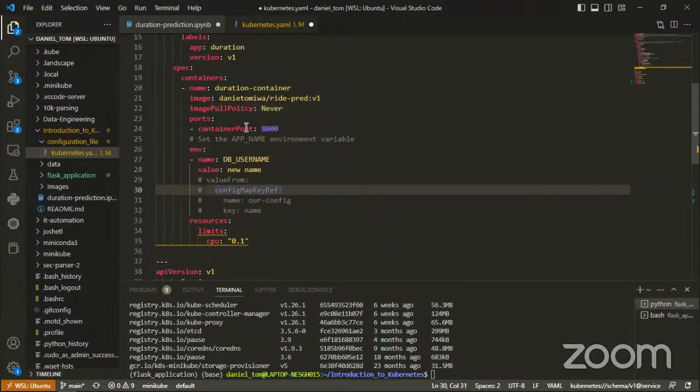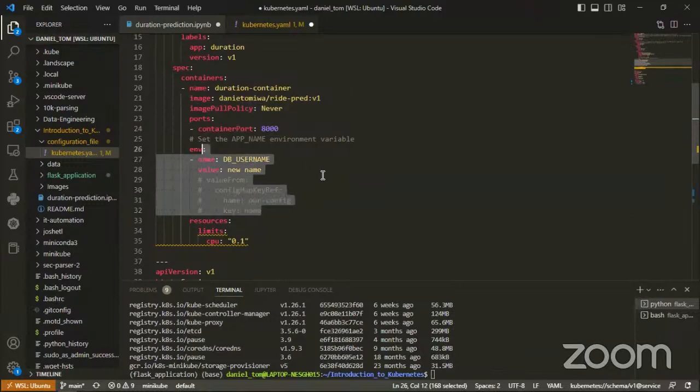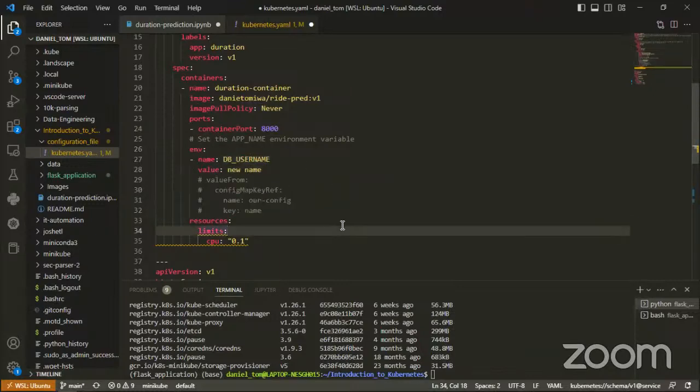I don't know if you guys are still following me. So the container port that I want to open is 8000. Environments. This is specifying the environment name. Like I said, I wanted to use this to just explain the concept of config map and secret that I did not get to.